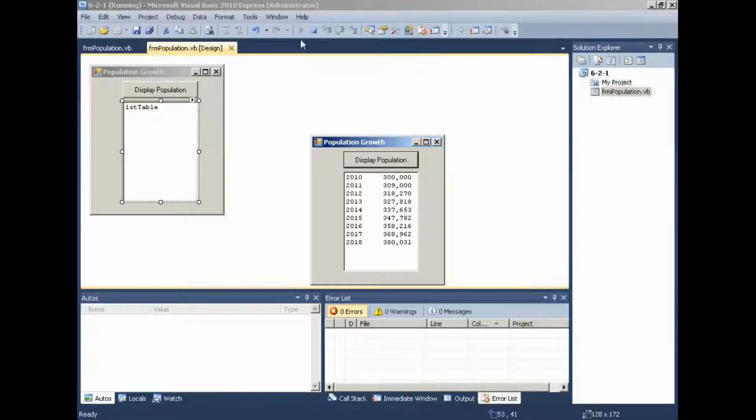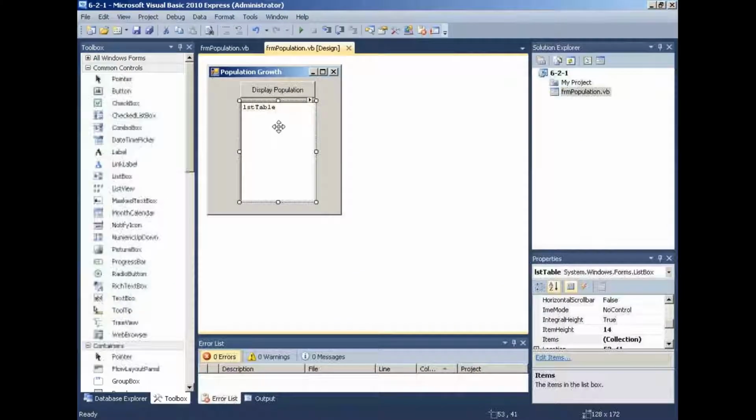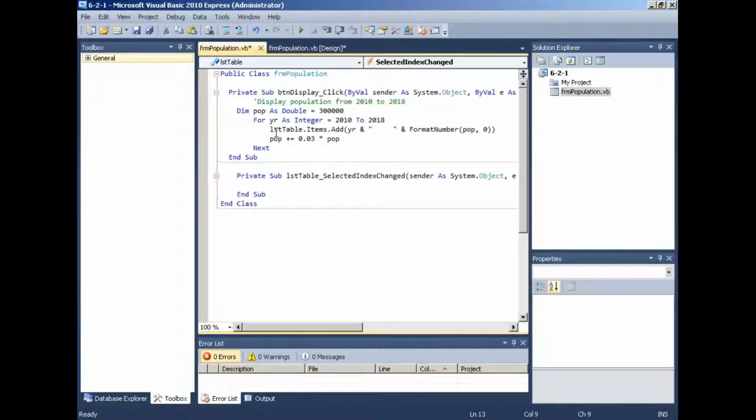Take a look at the coding that was done for year as integer. In other words, Dim population as Double equals 300,000. That's the initial value. The year is going to be an integer.